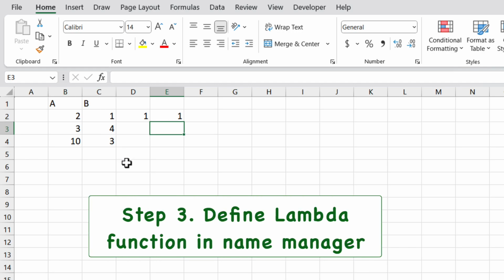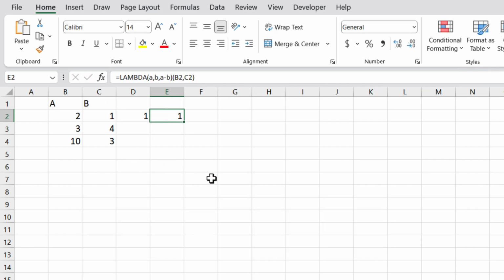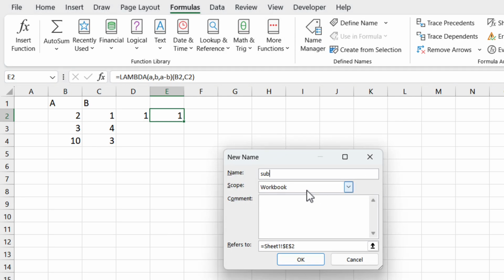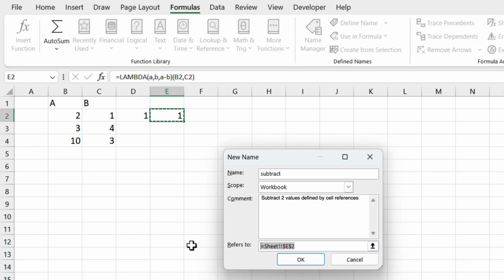The third step is to take the lambda function and define it under names. Go back to the cell E2, copy the function, open the formula tab, define name. On the name, type subtract. For the scope, we have two options, worksheet or workbook. I will leave it at workbook. Then on the comments, you can put a brief description of what the function does. Subtract two values defined by cell references. On the refers to, paste the function, delete the content from the last parenthesis, then click OK.